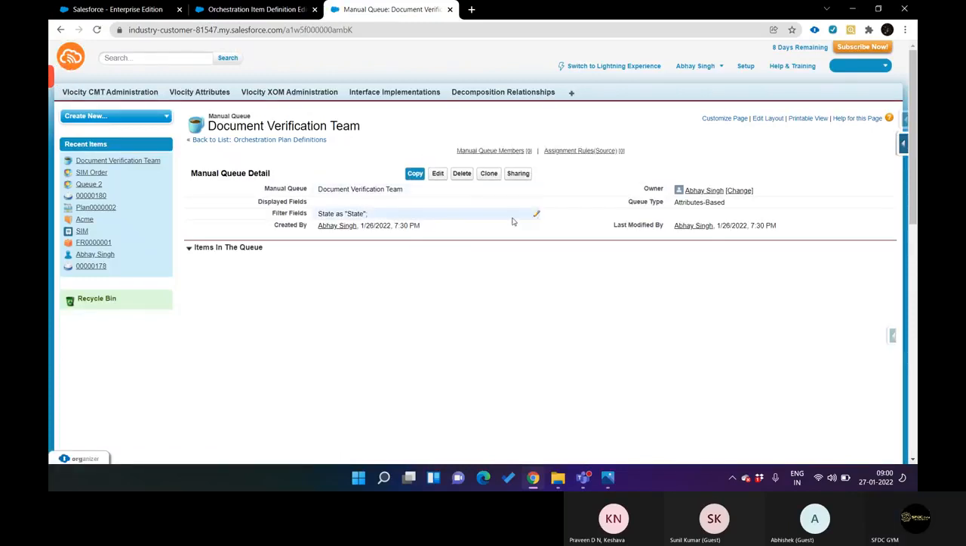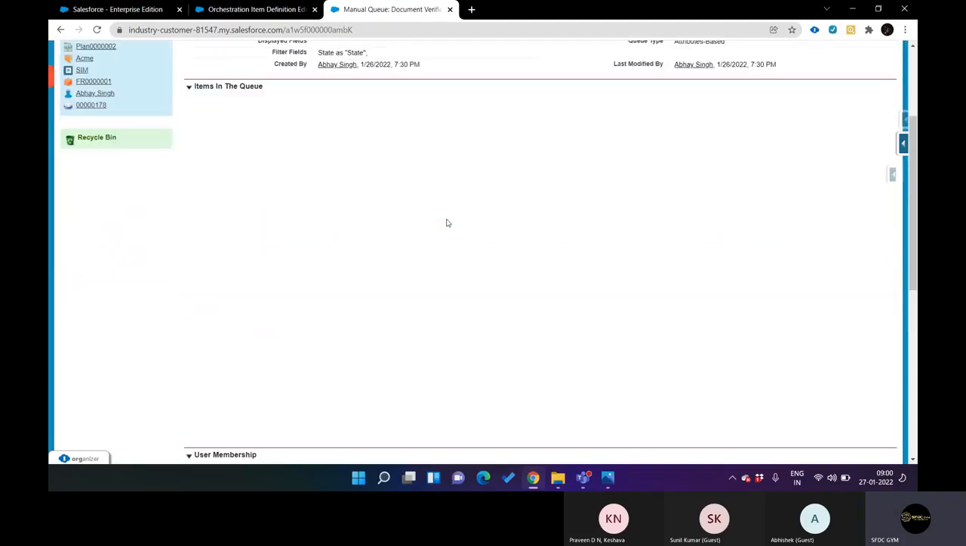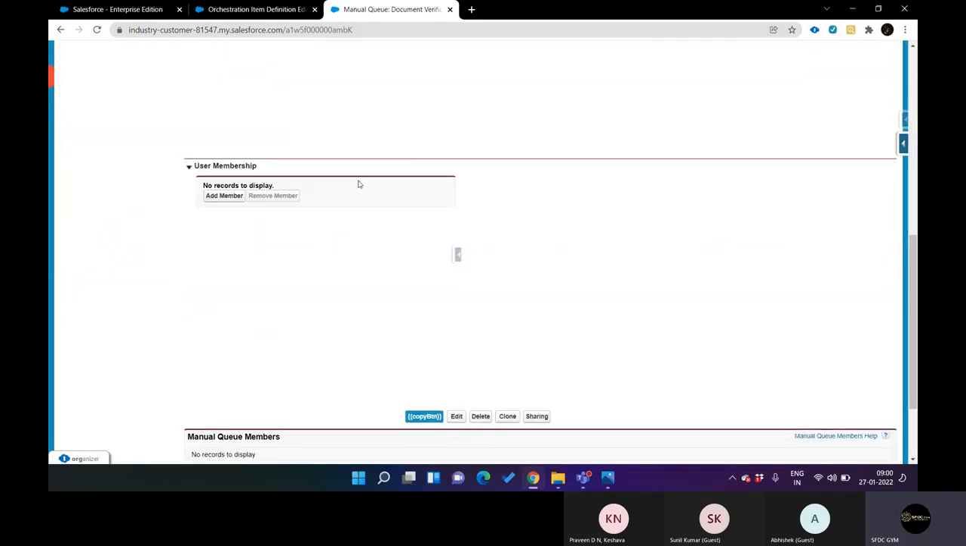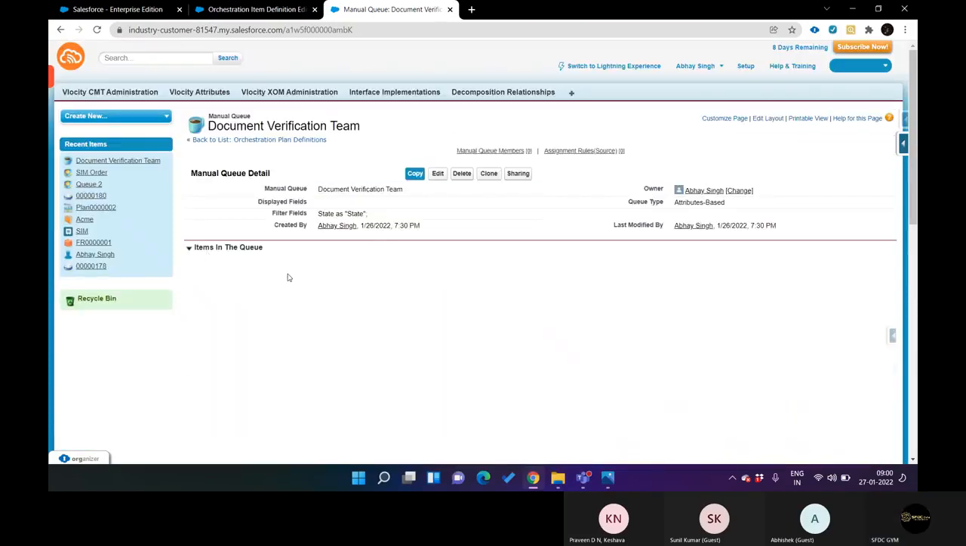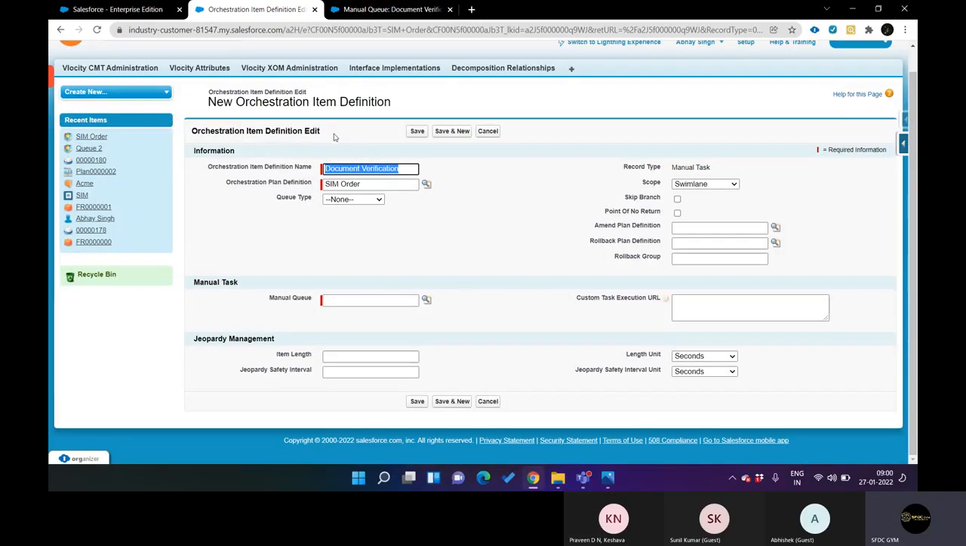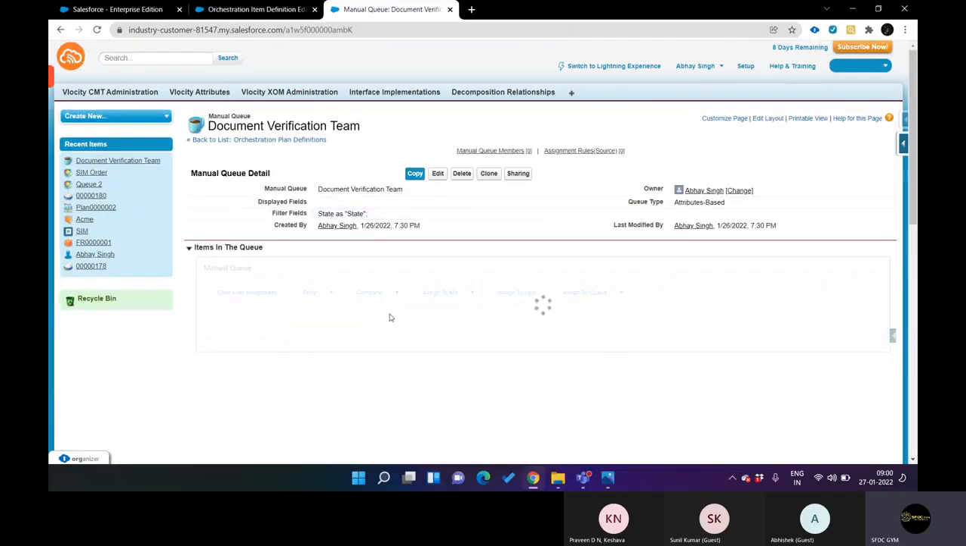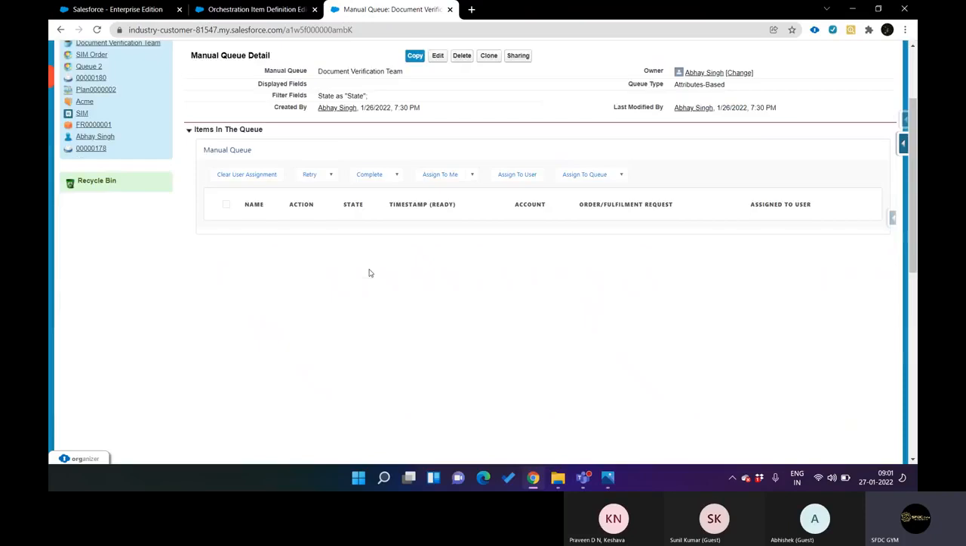Okay, so the queue is created. Now you will see there are two things: one is the items and second is the members. Whenever any document gets submitted, I mean, whenever any order happens, that order will be listed out here. There will be a row created under that, and you will see all those items listed here. Someone in that team needs to come and accept the ownership of that item. Then it will be linked to them, and then they can do the job.